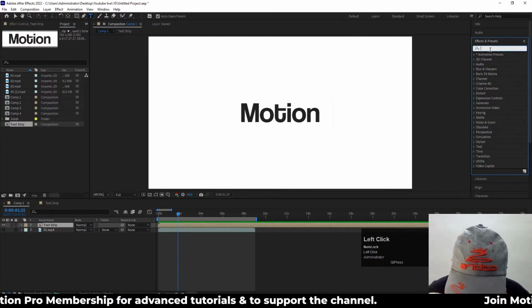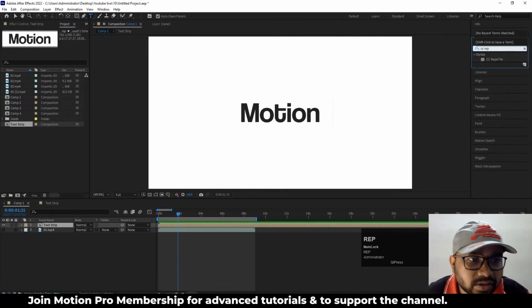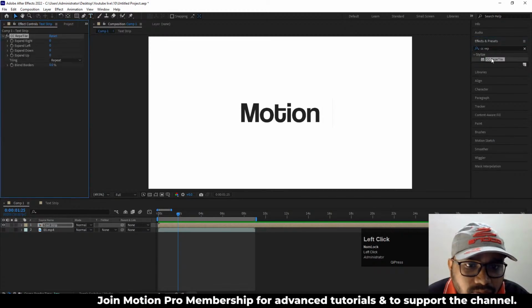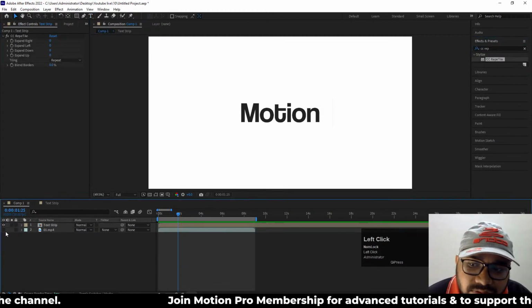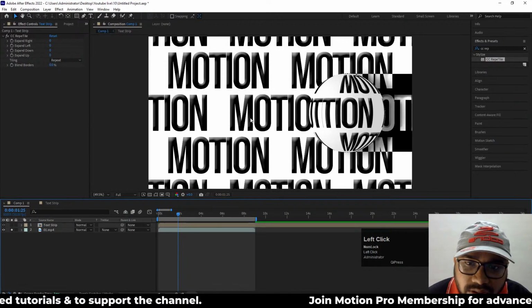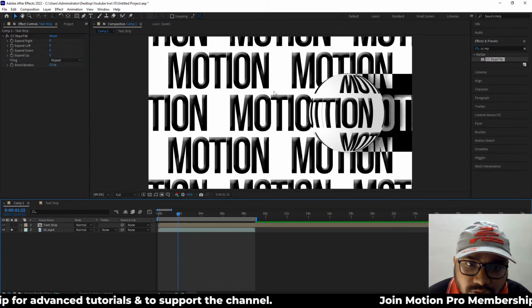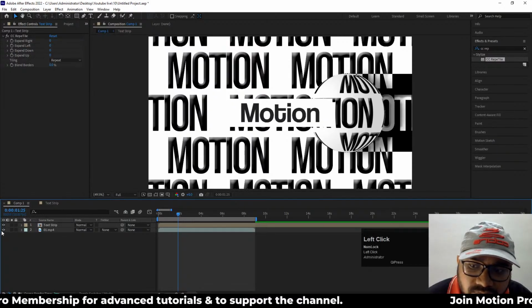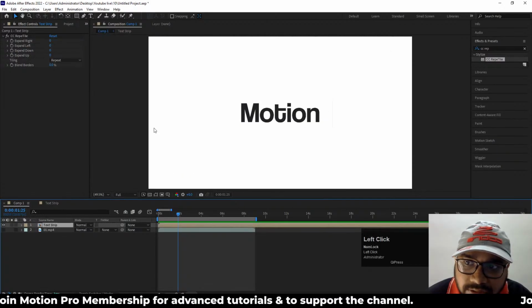Now I'm going to select this, go to the Effects and Presets panel, and search for the CC Repetile effect. Let's double click to apply this. Now, if you see the reference layer over here, we have one text and there is a repetition of this. With the help of CC Repetile we will try to create that pattern.